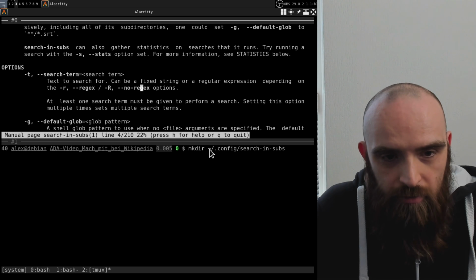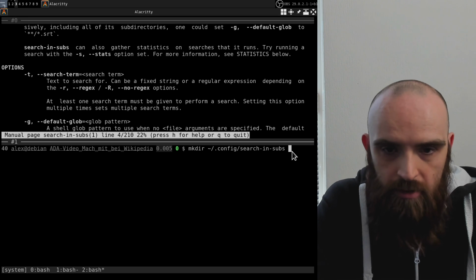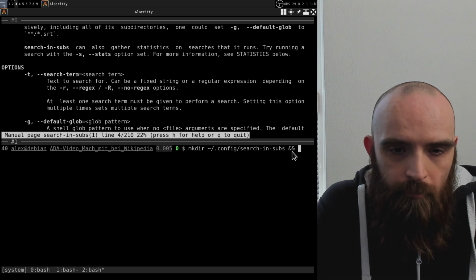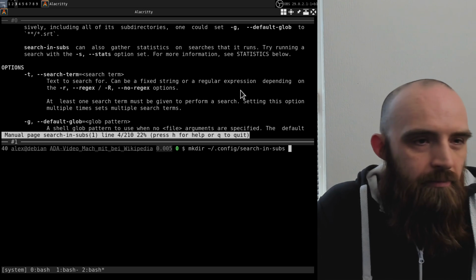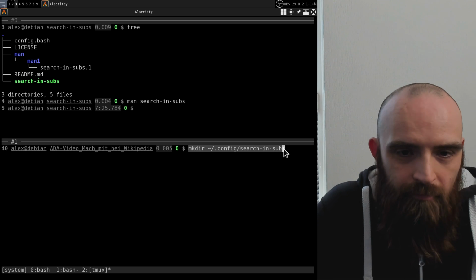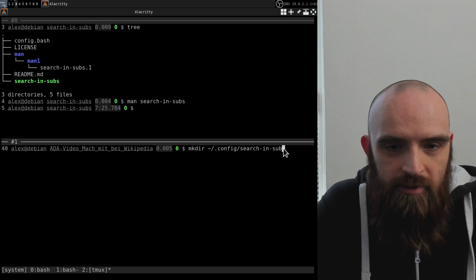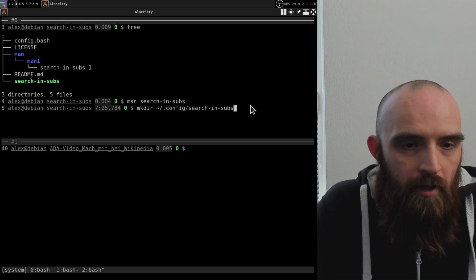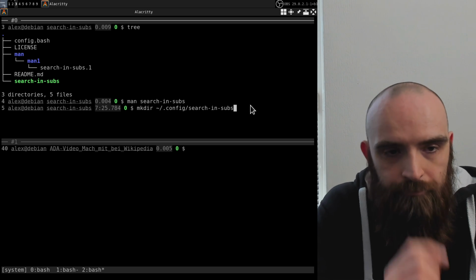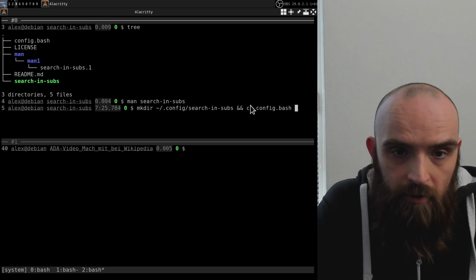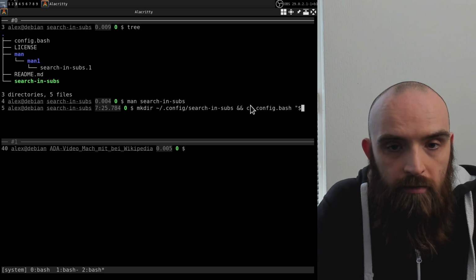So the config file goes in the home .config/search-in-subs directory, so you need to create it, and that's what I'm going to do. I'll close the man page for now. I'm getting myself confused because I have a different thing open over here at the bottom. But yeah, I'll create that config directory, and I'll copy that sample config file there.